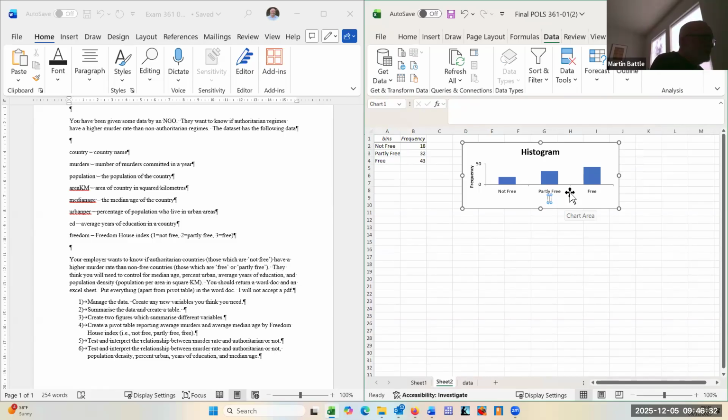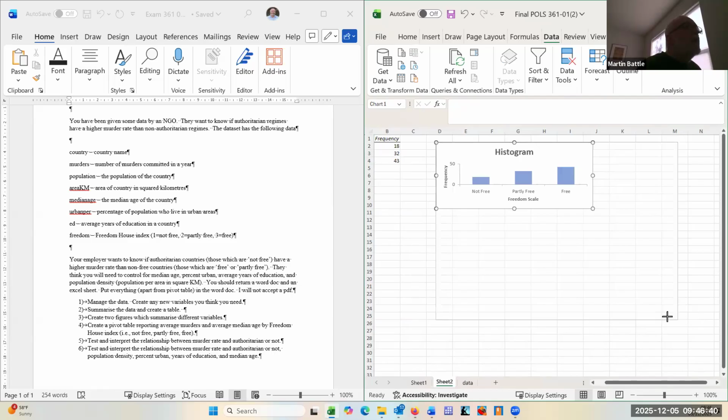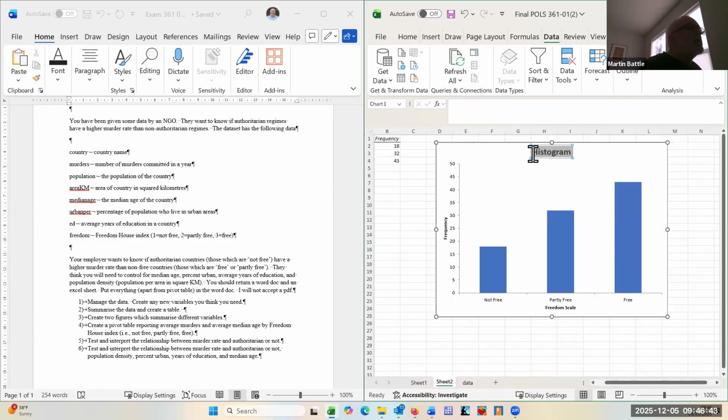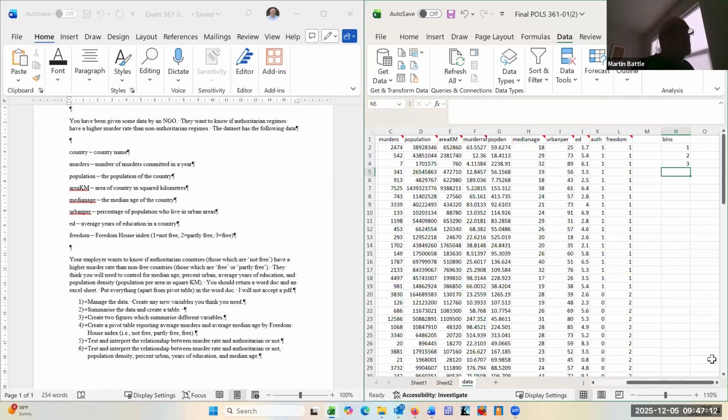We'll give this a title. Freedom scale. I'm going to do this here, but I would generally do it in the Word document. So this can be figure one. Freedom scores around the world. And that's a perfectly good data visualization. I would cut and paste that into my Word document.